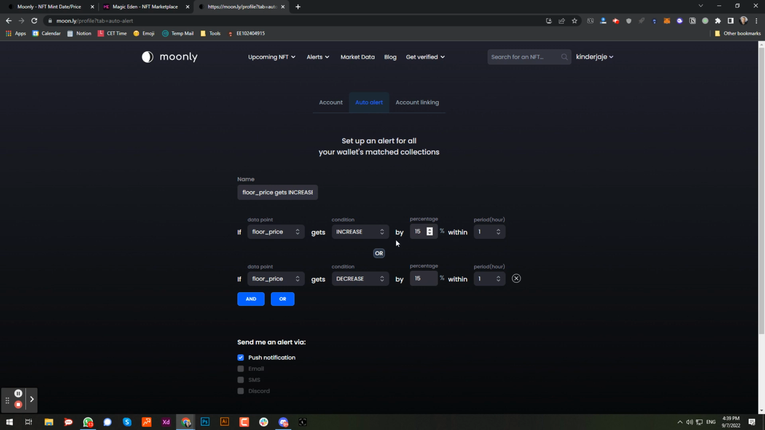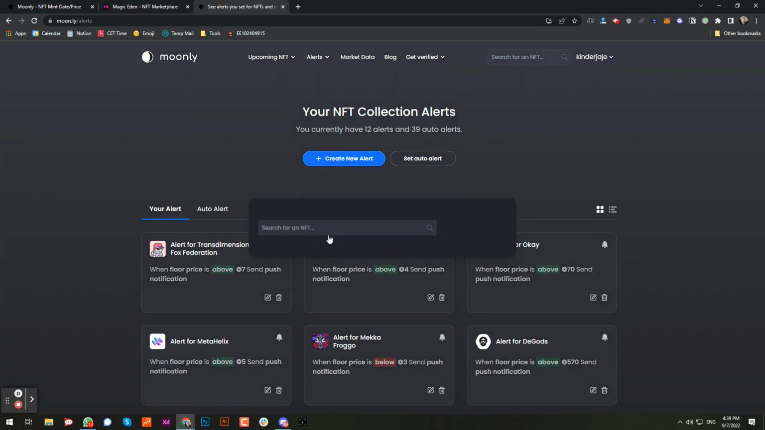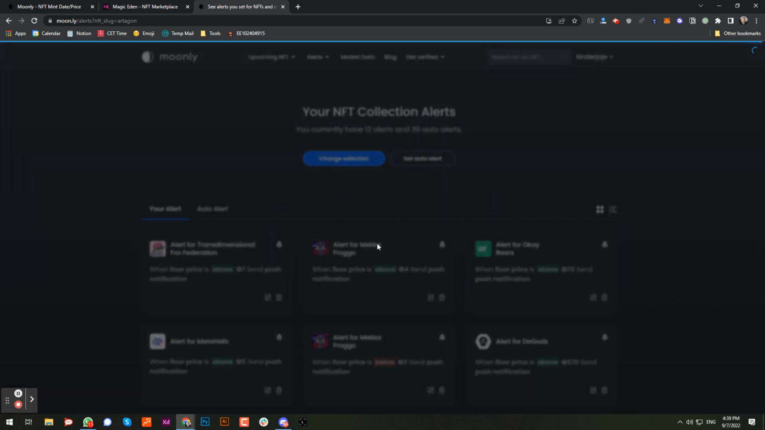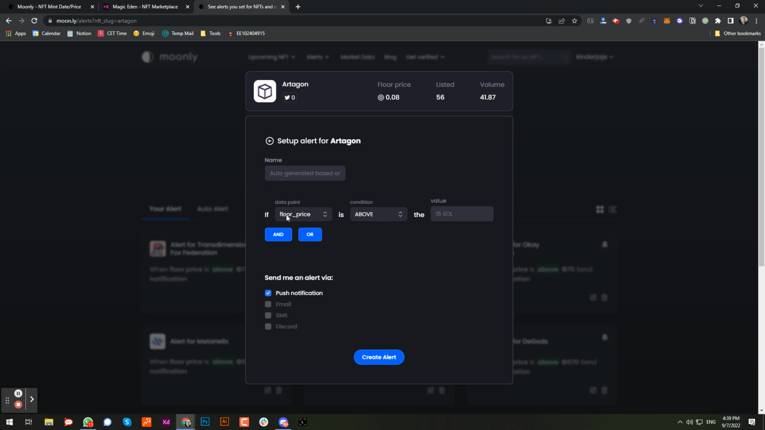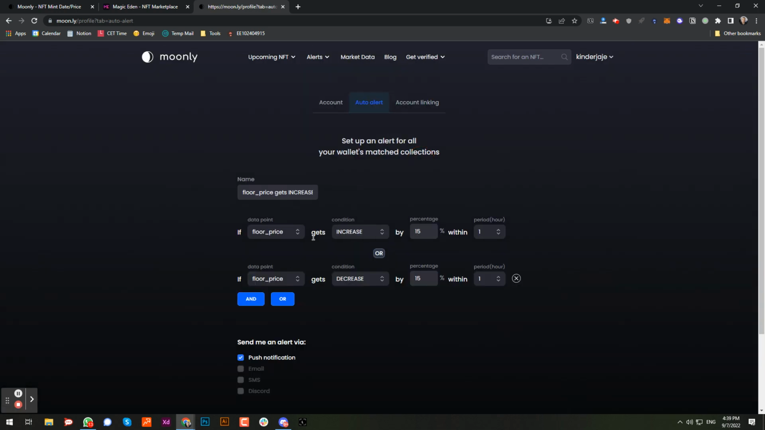By default, the auto alert, you should get these settings, if you didn't change them. Let me remind you once again, if you go to the custom alert, whatever project, the condition is, if the floor price is above or below, right? So it's about the floor price amount. But with auto alert, the conditions are different.